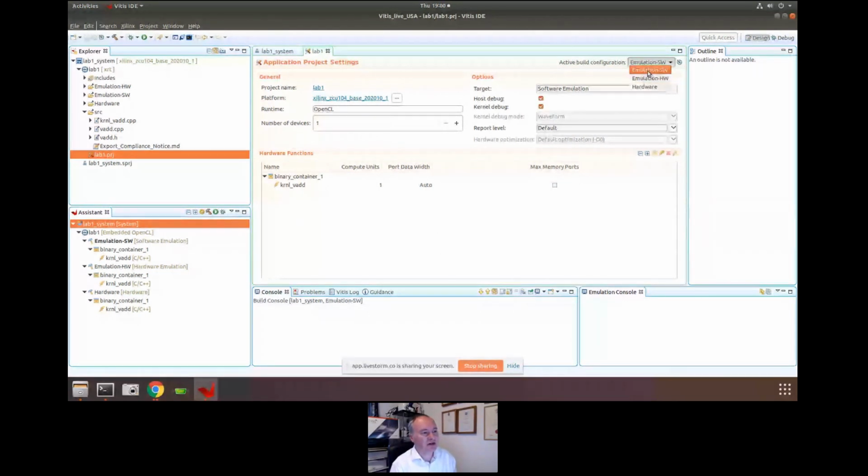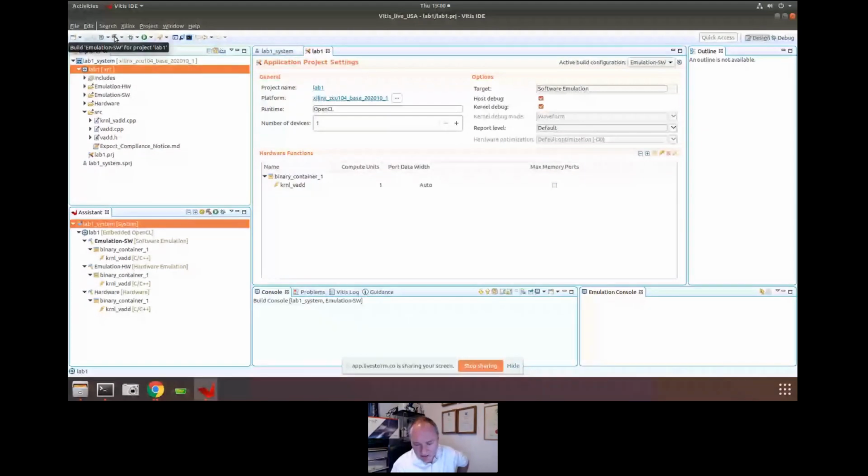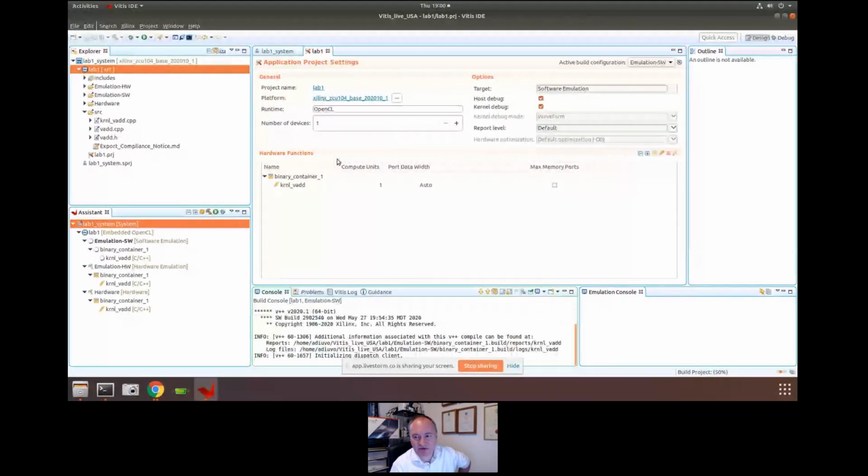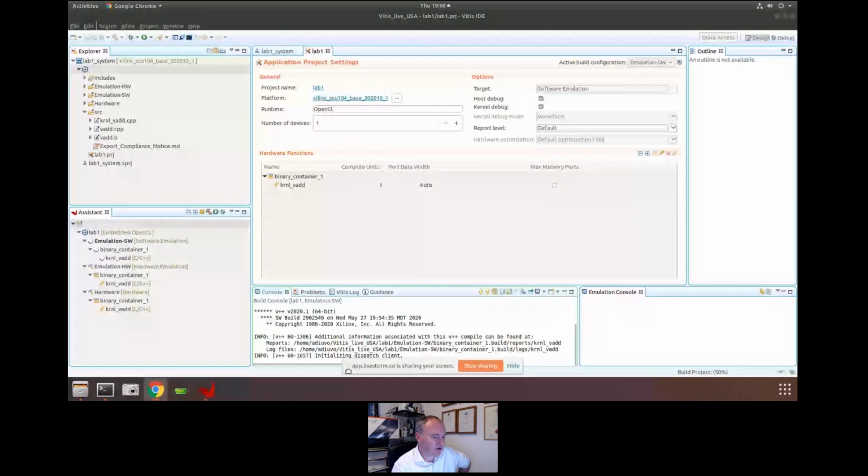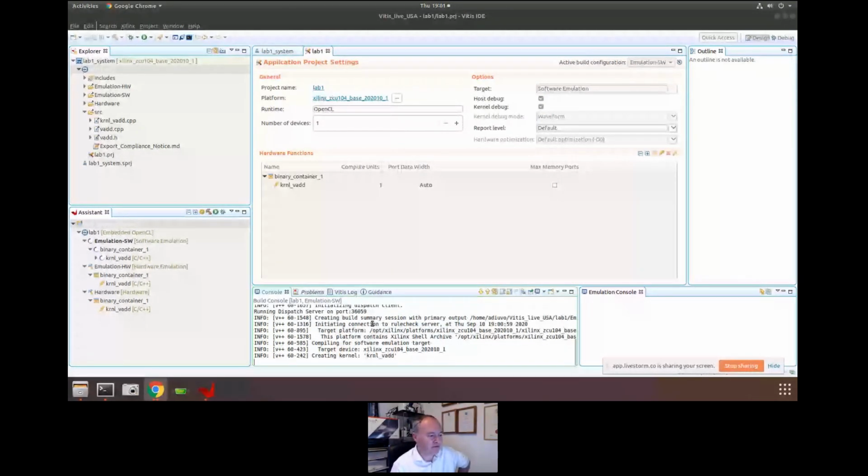So I'm not going to change anything. You can see we've got emulation software ticked here, and here. What I'm going to do is come over here and click build, and that's just going to build the application for the software emulation. So let me just try moving this screen across to the bottom there. This will be like running a normal software application. It's building it to run on the processors.